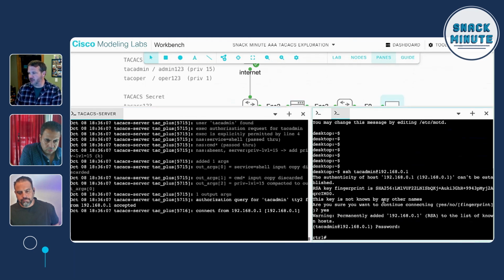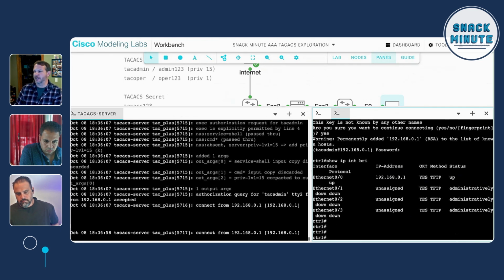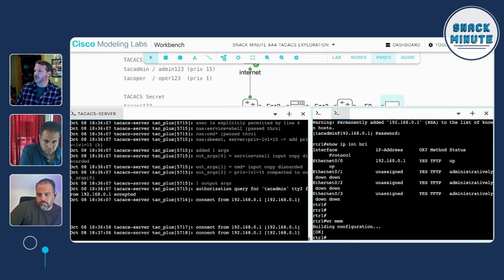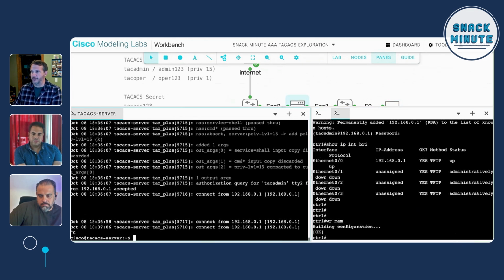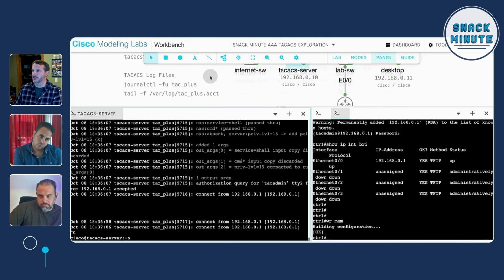Now that I'm logged in, I can start running some commands. So show IP interface brief, right? And I'm trying to generate some accounting stuff so we can see those in the accounting log. And then I'll do a write mem, right? So we can see over here, the connect messages indicate that every time I ran one of those commands, it sent a message off to the server. The accounting log for this server happens to go into a different file, and I've got it listed up here on the thing. And so this is the accounting file, so we can take a look at it.